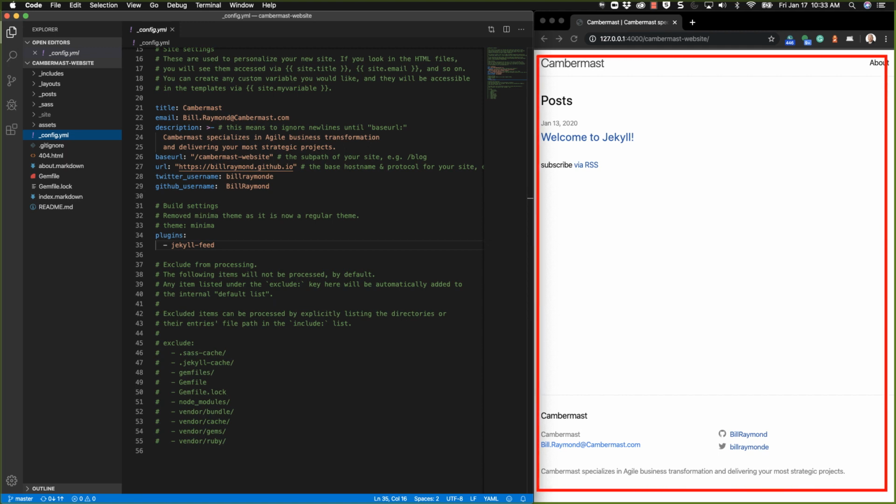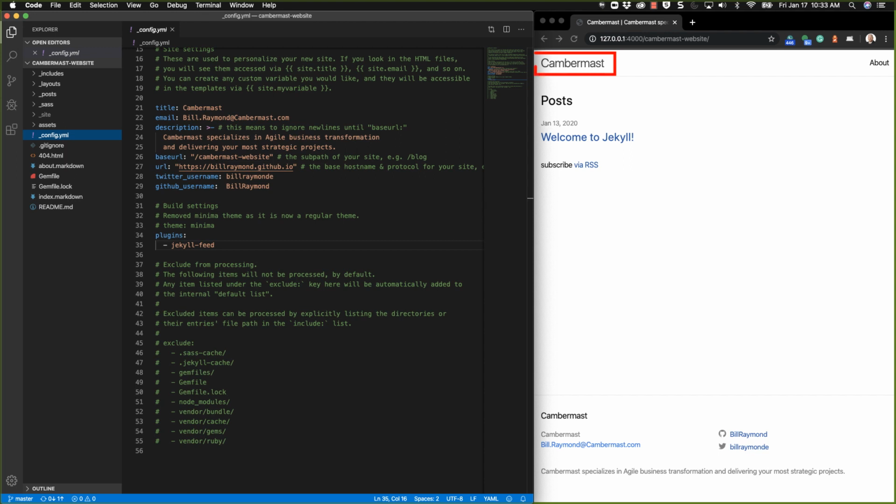On the right-hand side, we have the website. At the top left of the page, you can see my company name. I want to put a logo there, but by default, the Minima theme does not come with that capability. So I'm going to show you how to tailor the theme to support that.